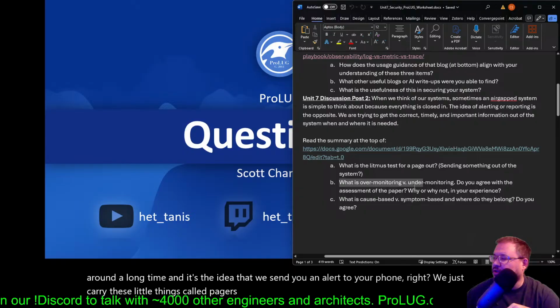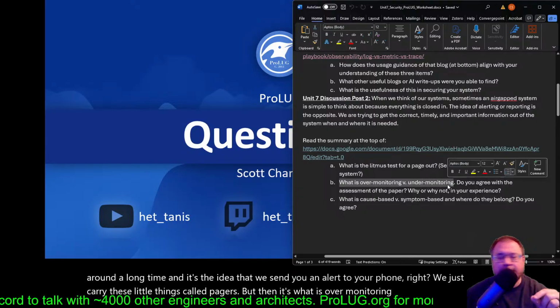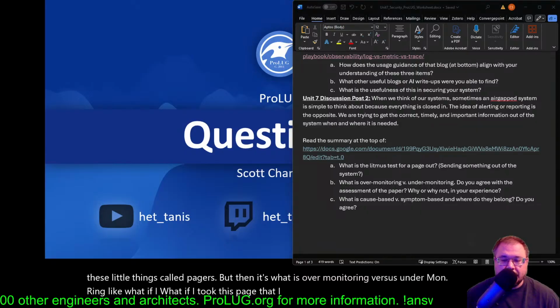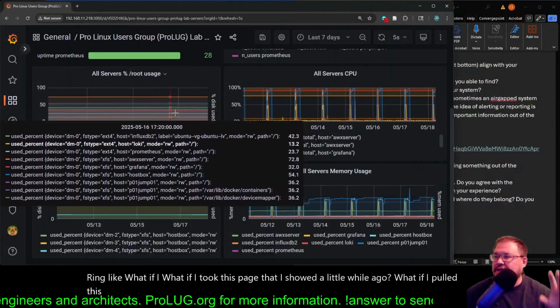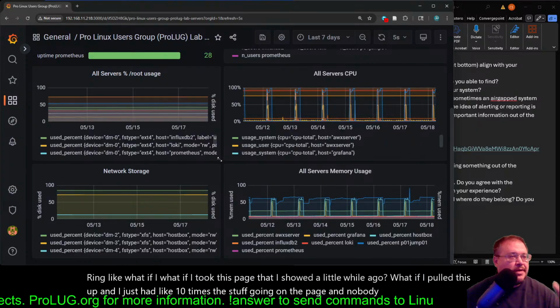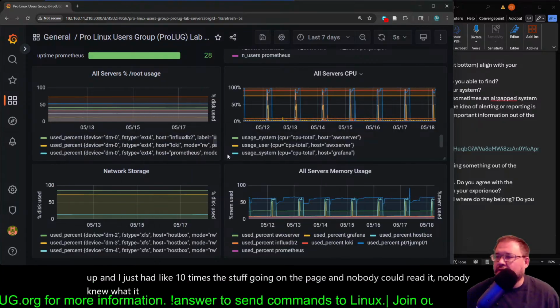But then, what is over monitoring versus under monitoring? What if I took this page that I showed a little while ago, pulled this up, and had 10 times the stuff going on the page and nobody could read it or knew what it meant? That would be over monitoring.